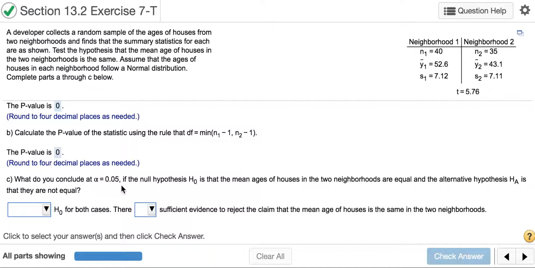What do you conclude? Alpha equals 0.05. So the p-value is smaller than alpha, so reject the null. There is sufficient evidence to reject the claim that the mean age of the houses is the same in the two neighborhoods.